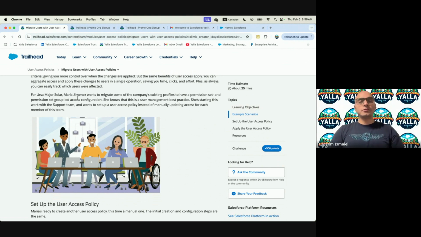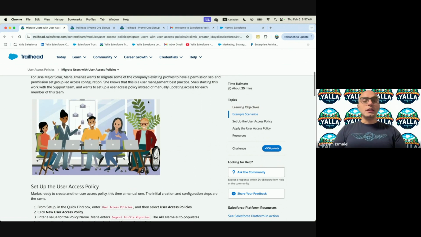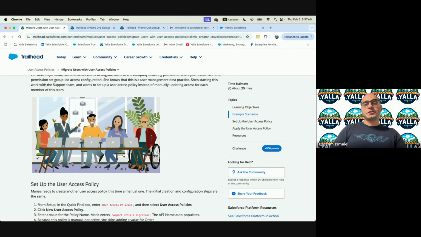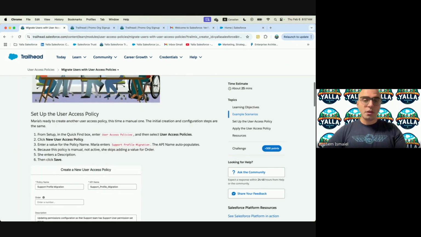All right, so back to Maria. She wants to migrate some of the company's existing profiles to permission sets and permission set groups. She knows that the user management best practice is starting this work with the support team, and wants to set up user access policies instead of manually updating those great users. So we'll go for the user access policies again. We'll create a new user access policy for support profile migration.